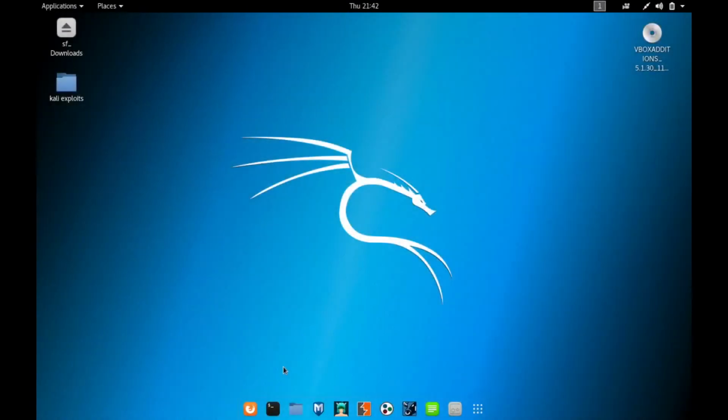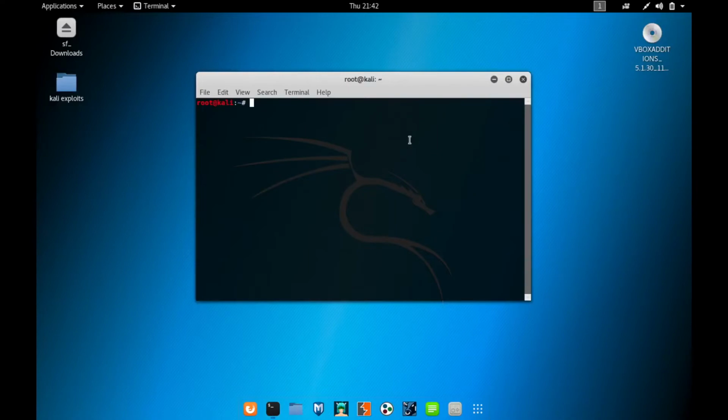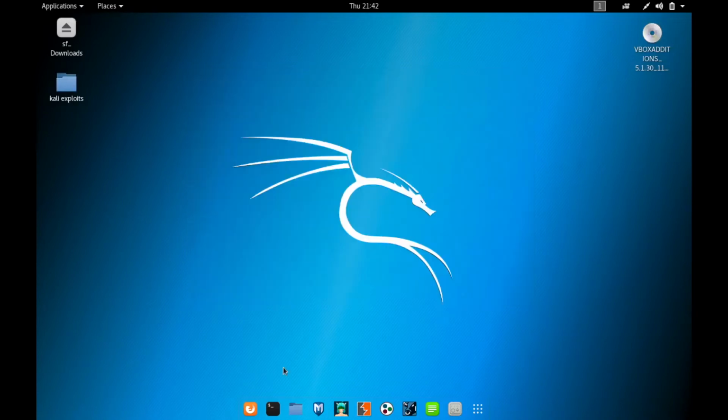Okay, so welcome to this new session. In this session, we will learn how to capture a four-way handshake from a WPA or WPA2 Wi-Fi router. So let's get started.